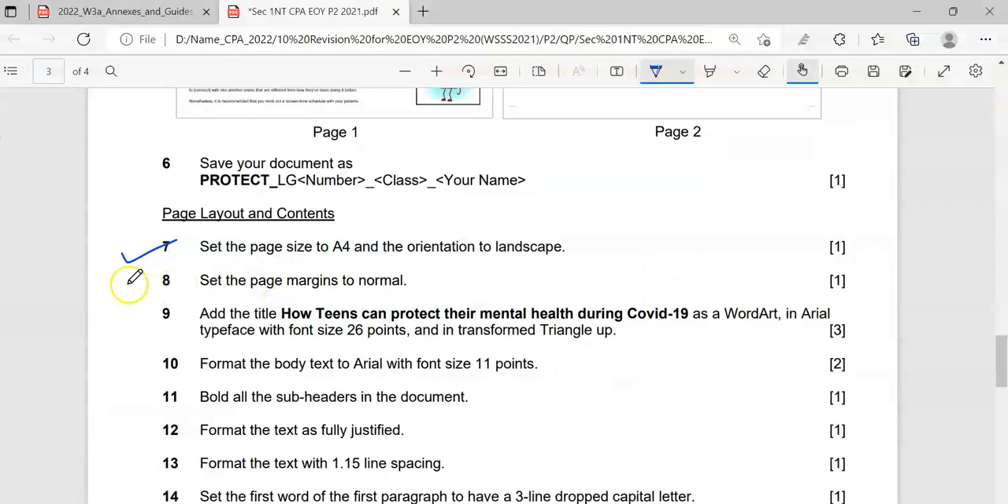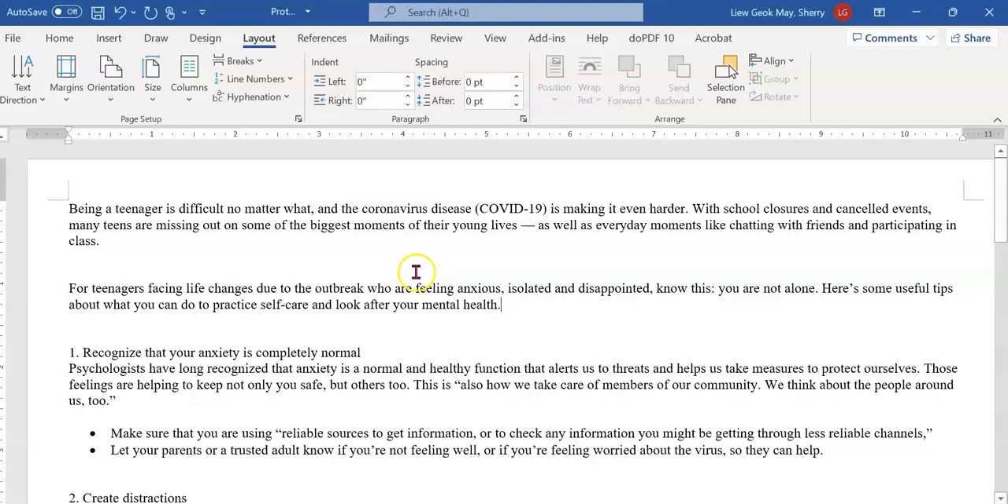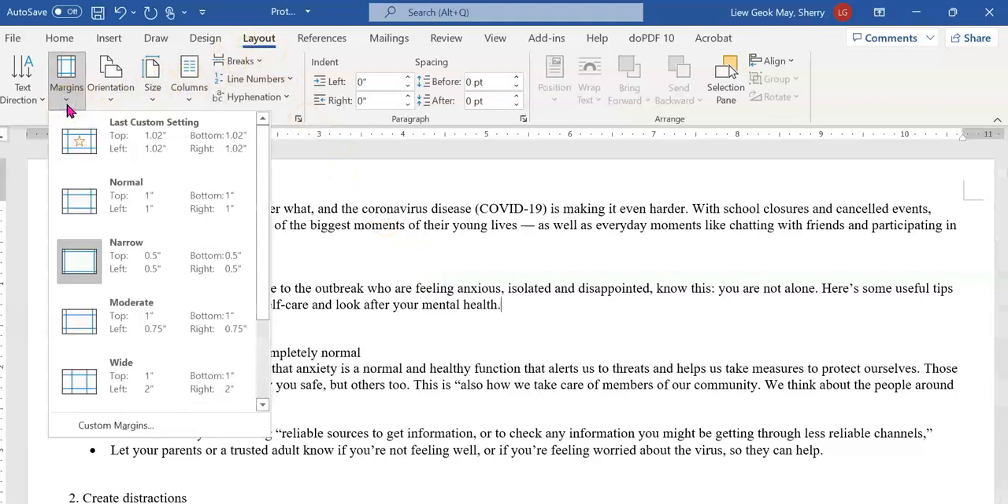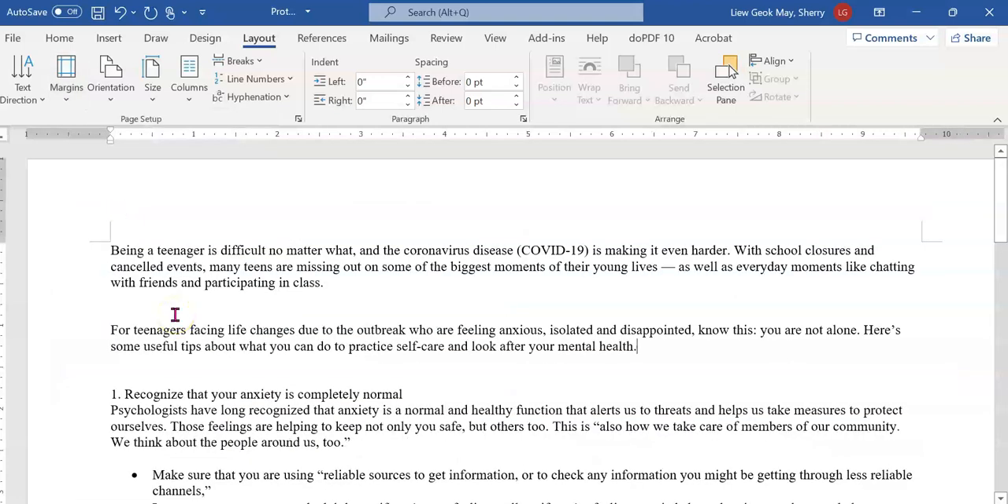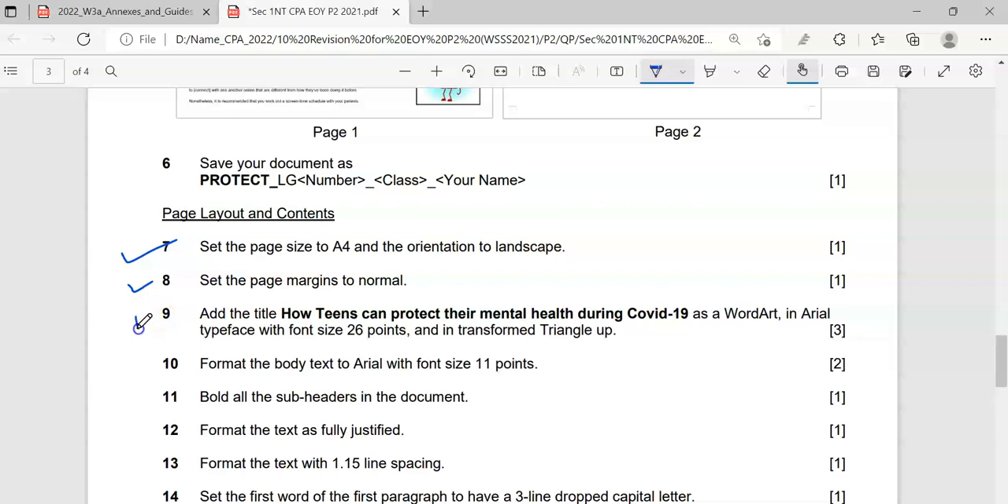Right, let's move on to number 8. Set the page margins to normal. Same thing, under layout you can find margins. Margins is the space between the edge of the paper and the words. So you will have to change it to normal. Next, question number 9 now.